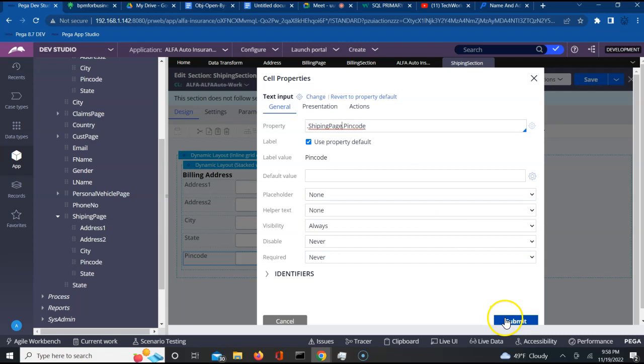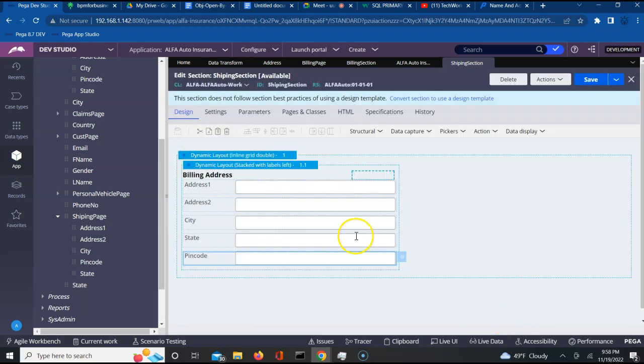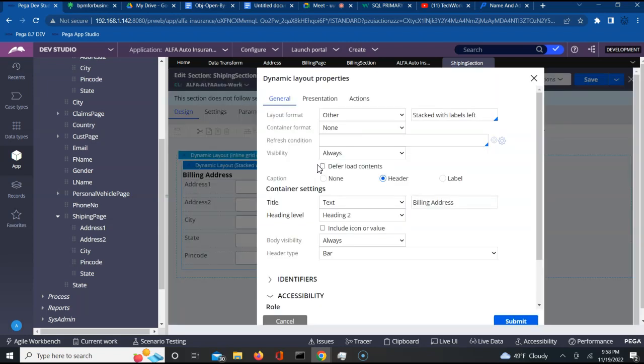All this we have already done. UI design is something we have already done. Also, I have to change the header label. This should be shipping address. Yes or no?